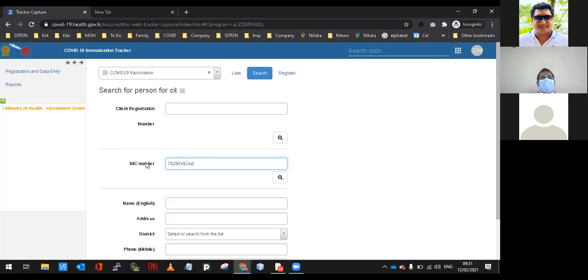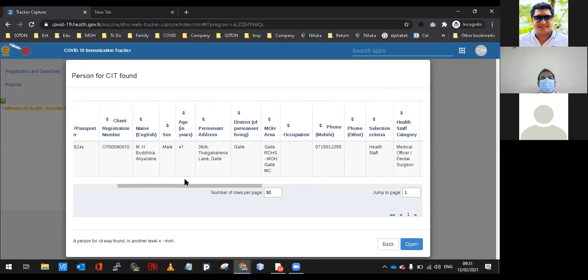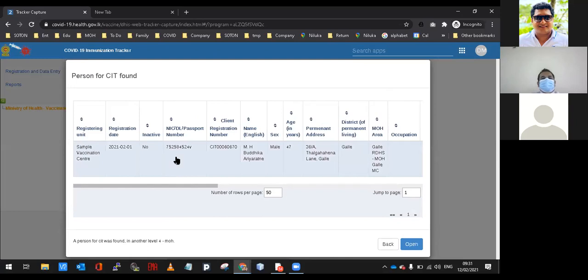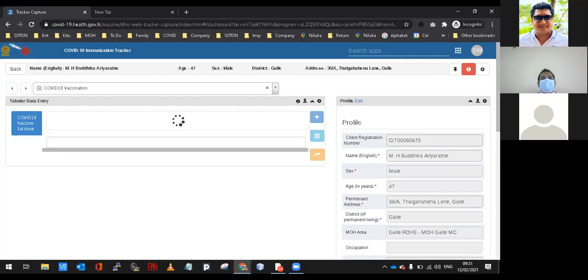This is my NIC. I enter my NIC, with the V, then click on this small icon. Then you will get a list of matches, but this may be limited to 1 when you give a NIC number. If there are possibly more than 1 match, there may be 2 or 3 records. Then click on the selected record. It will direct you to the person dashboard.